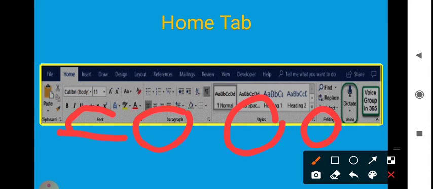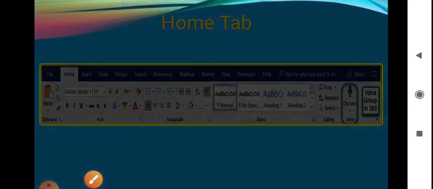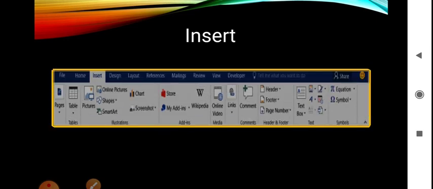Now next is your insert tab. See, what will you get in the insert tab? The insert tab consists of 10 groups. How many groups? 10. Which are they? First one is pages, tables, illustrations, add-ins, media, links, comments, header and footer, text and symbols.